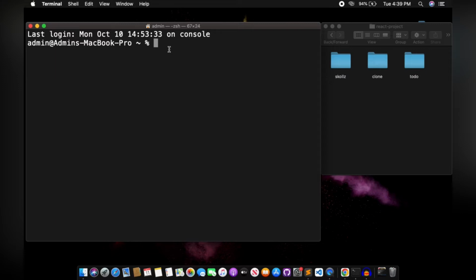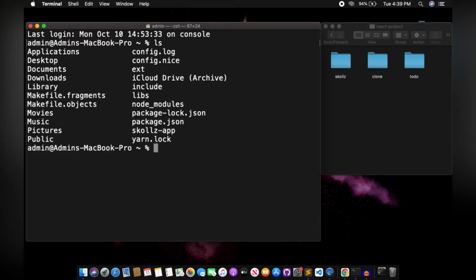So here I will write ls, and you can see the list of directories like application, desktop. We have to move into desktop, so I will write cd desktop, then forward slash, then projects, because there is a projects folder on desktop, and inside this projects folder there is another folder that is react project. So I will write react project. Basically I am moving into that particular folder. This is the path of that folder, React project.